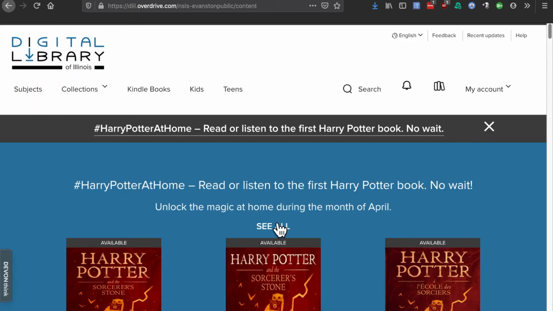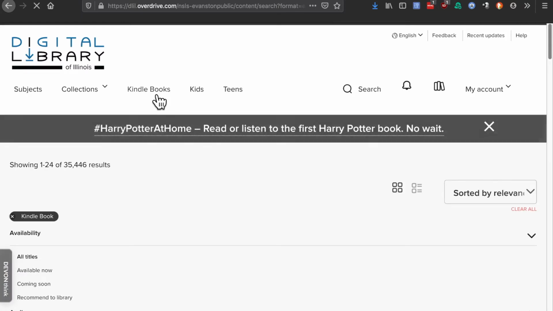Now, the first thing to know is that not all ebooks in the Digital Library of Illinois are available in the Kindle format. There are two ways to find a Kindle book in this collection. The first is to create a filter that excludes all books that can't be read on a Kindle. Up here you see Kindle books, click on that, and now you'll only see books that can be read on your Kindle. You can see the filter over on the left-hand side here.